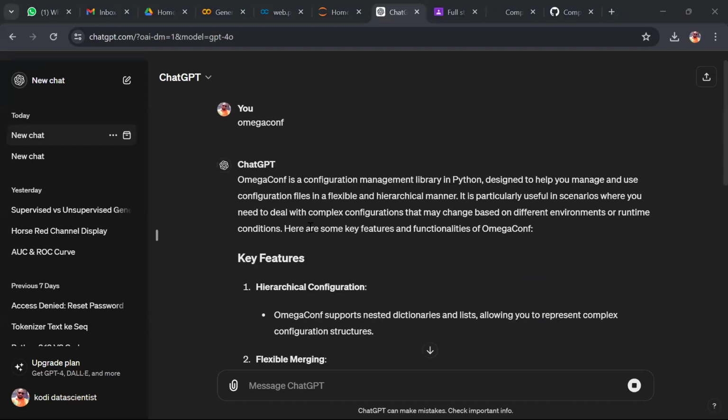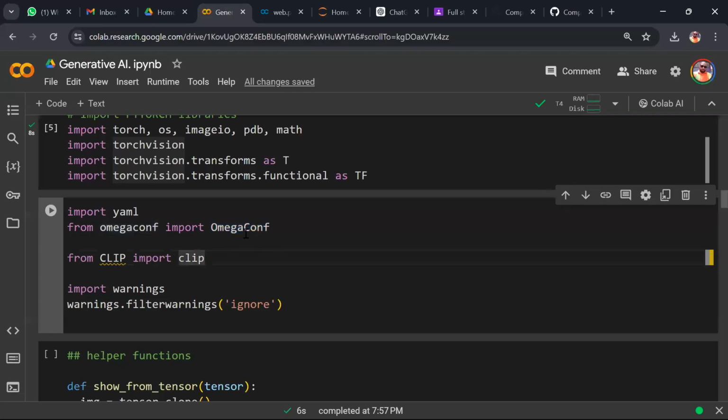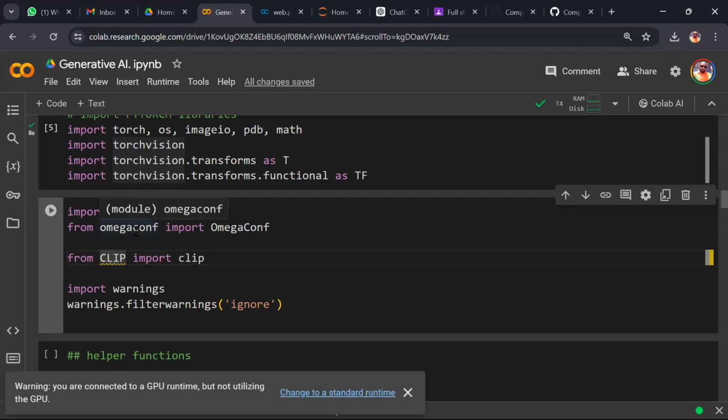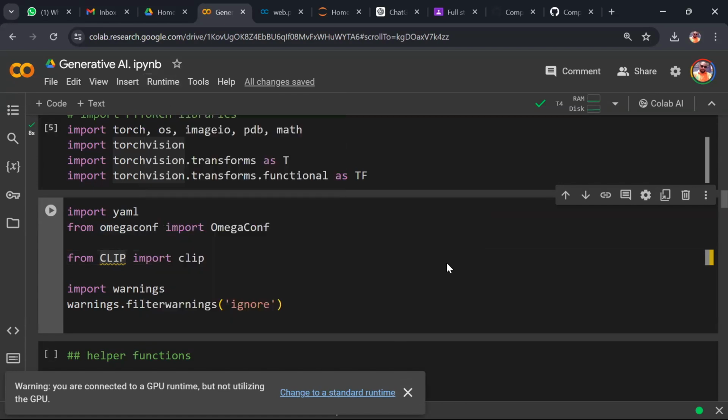So please, these are the packages we need to install. Just go to the code and install OmegaConf, and from CLIP. What is CLIP? A multimodal architecture. From the multimodal architectures, I import CLIP. If you see, you get more information over here, but we are not utilizing it. Just go to this one. Am I using the GPU runtime? One moment. Okay, that's fine.